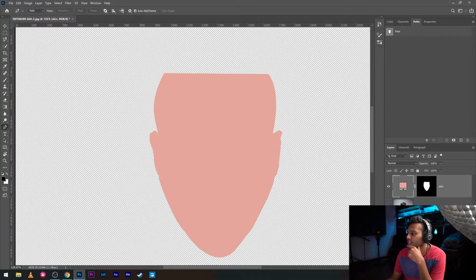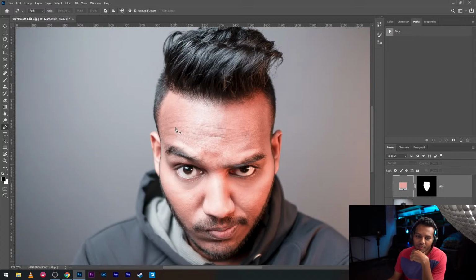Okay, so as you can see, this doesn't look like much. So now you have to start shaping this into your image. So what do I mean by this? Now let's hide this for a second. When you look at this face, there are areas in this face.